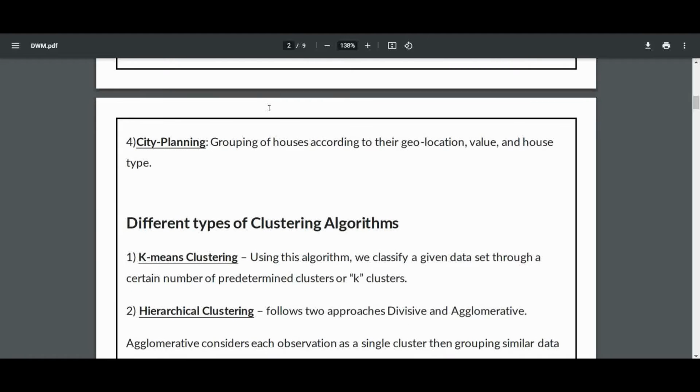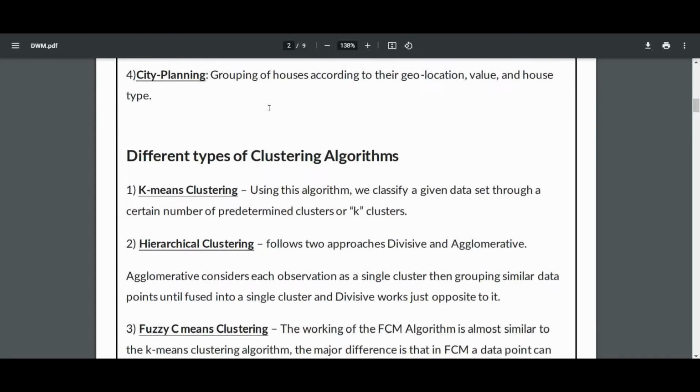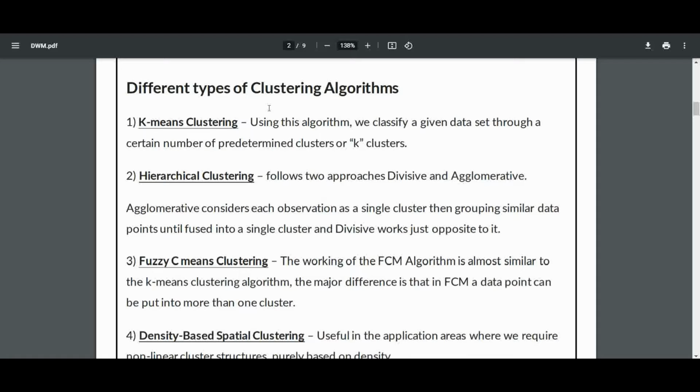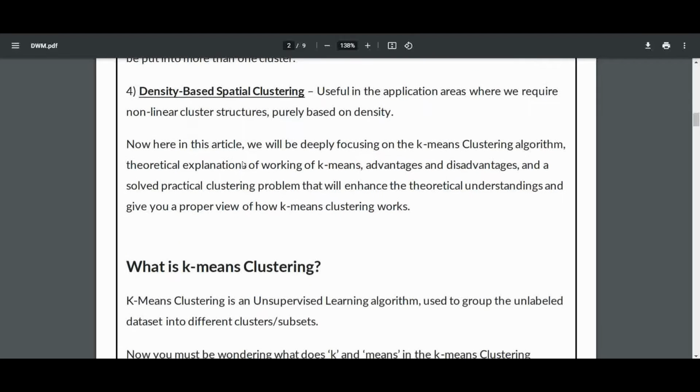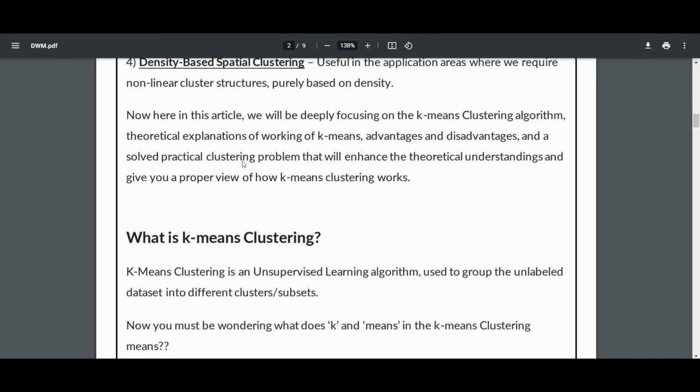There are different types of clustering algorithms. One is k-means, another is hierarchical clustering, fuzzy c-means clustering, and density based spatial clustering. Mainly we will be focusing on k-means clustering. So let's start with k-means clustering. What is k-means clustering? K-means clustering is an unsupervised learning algorithm used to group the unlabeled dataset into different cluster subsets.